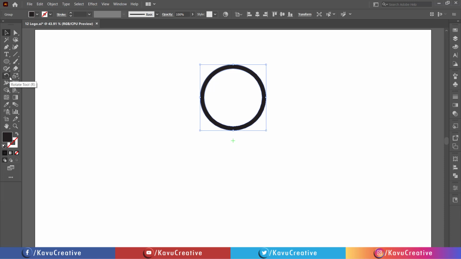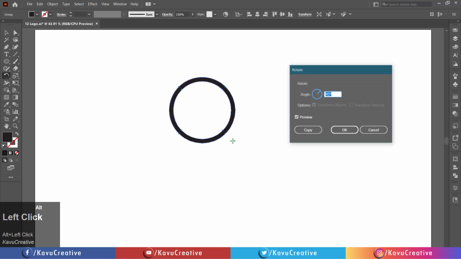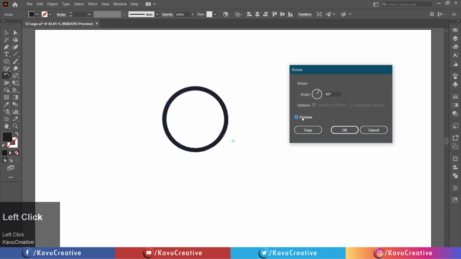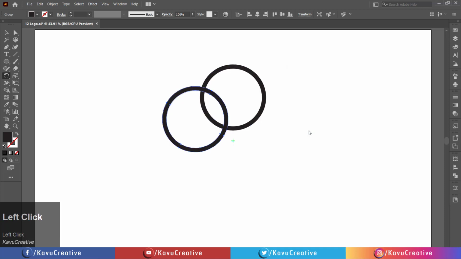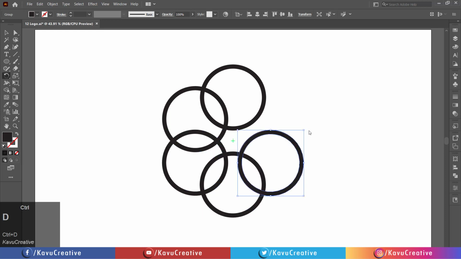Select the Rotate tool. Holding the Alt key, click on the center. Write the angle equals 60 degrees, watch the Preview, and click the Copy button. Now press the Ctrl+D keys 4 times to duplicate the object.